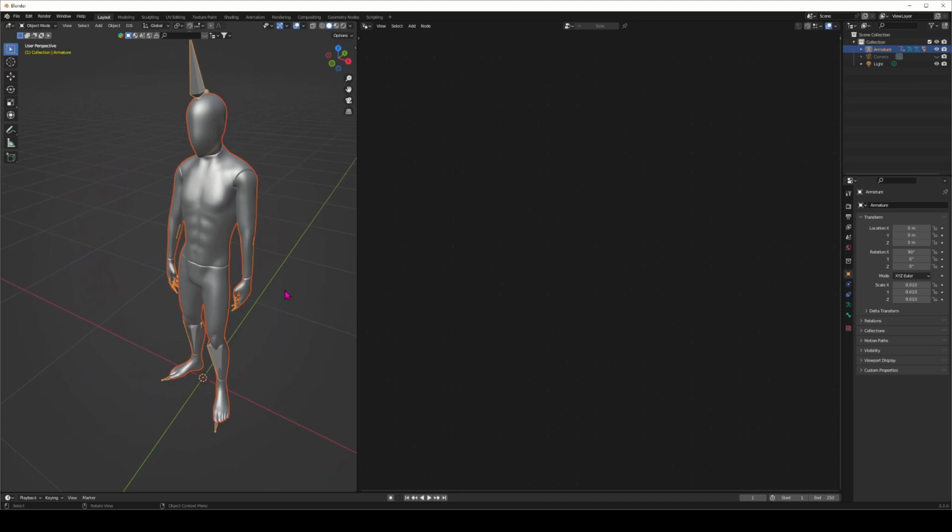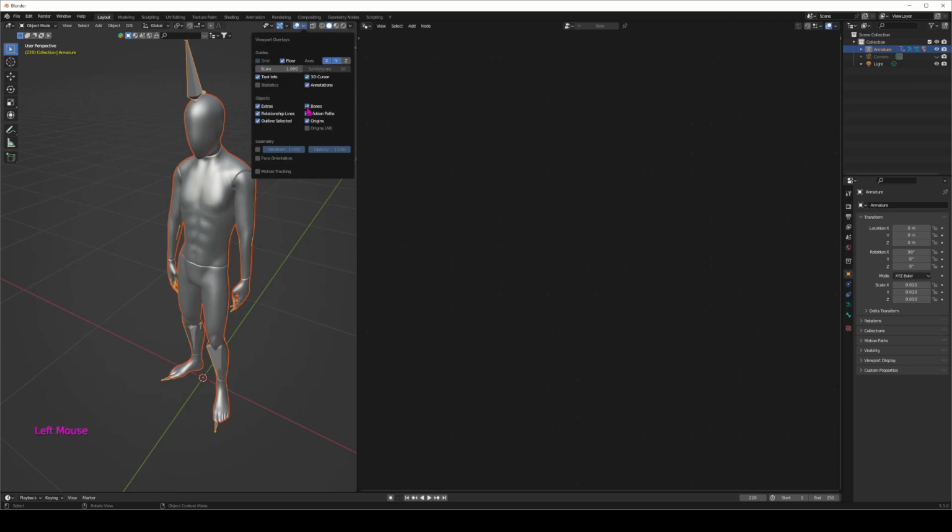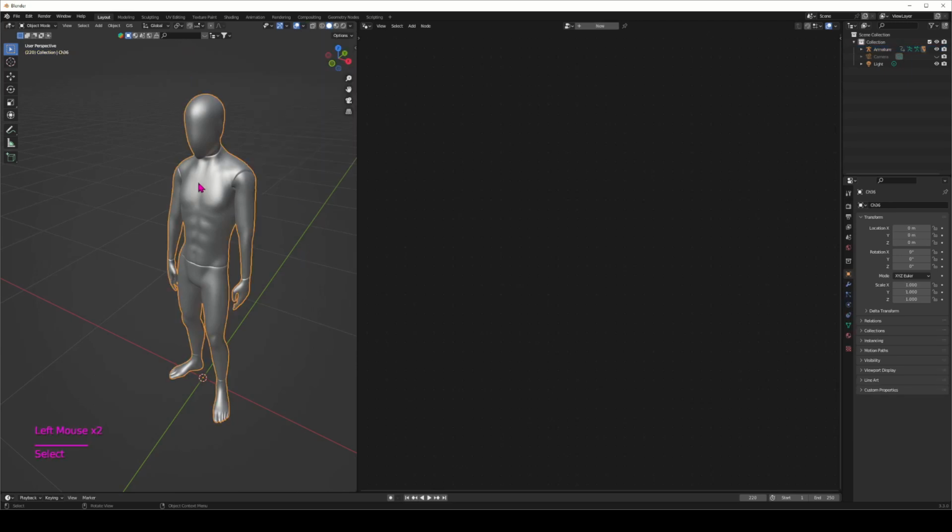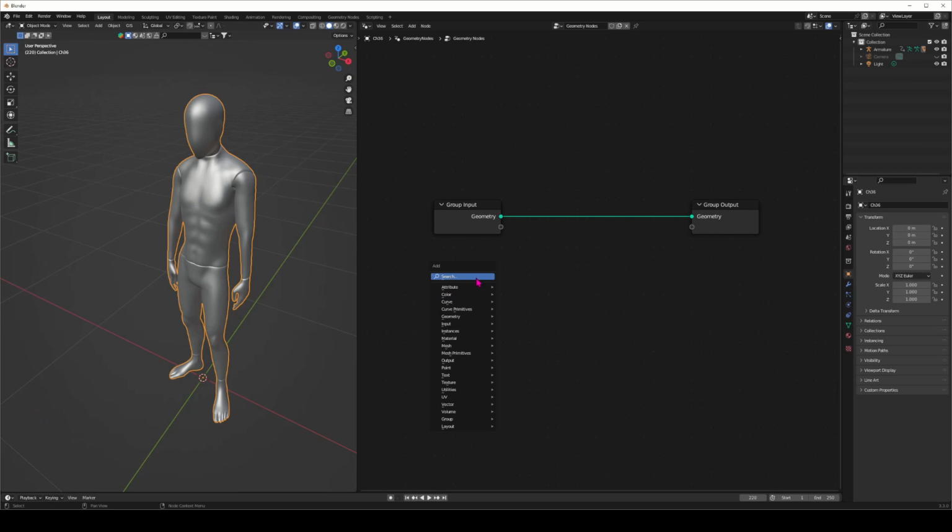We will only use the shape of it to arrange other geometry, so the stalks and the flowers on top of it. So as it will remain idle, I just tend to go into this little menu up there and just hide the bones. Then select it so it's light orange, and then go into geometry nodes, hit new, and let's dive in. So what we want now is to instance geometry on this human shape.